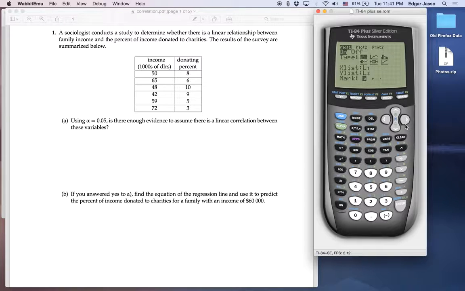I have these options. Right now, I am doing the scatter plot. My list for my x variable is L1. My list for my y variable is L2. You saw that what that means is my lists are right here. I go to my stat button, and I did edit. My L1 had these variables. My L2 had the y variable. Okay, let me go back to stat plot.